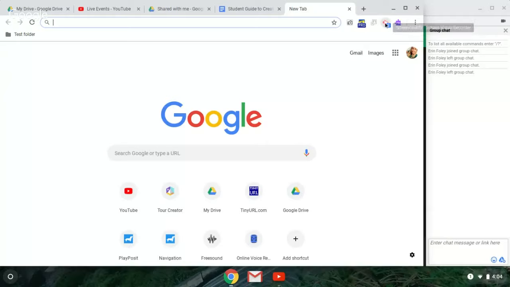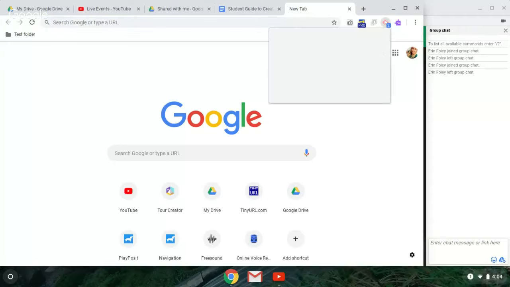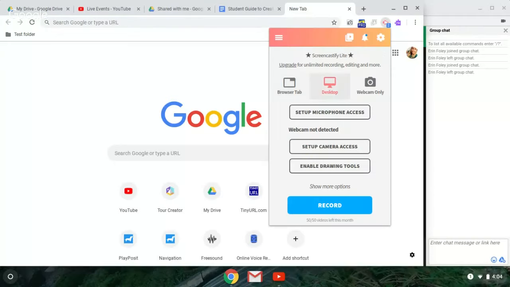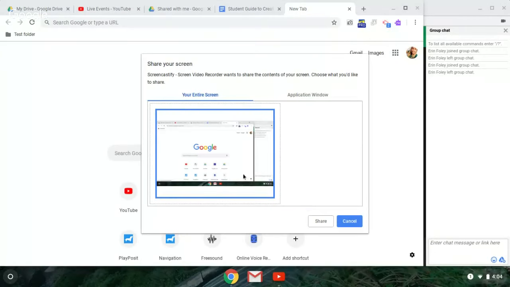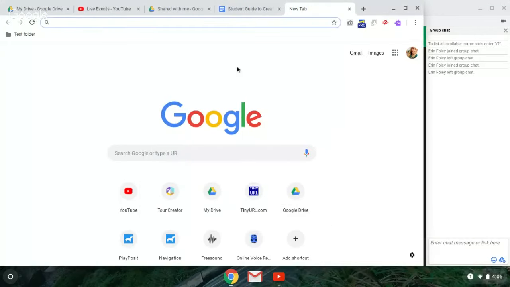So I'm just going to click on Screencastify, and demonstrate by recording my screen. As soon as I hit share, it's going to count down 3, 2, 1. And then I'm just going to do a quick tutorial in which I show the viewer how to start creating a tour. So I'm just going to hit share. 3, 2, 1.